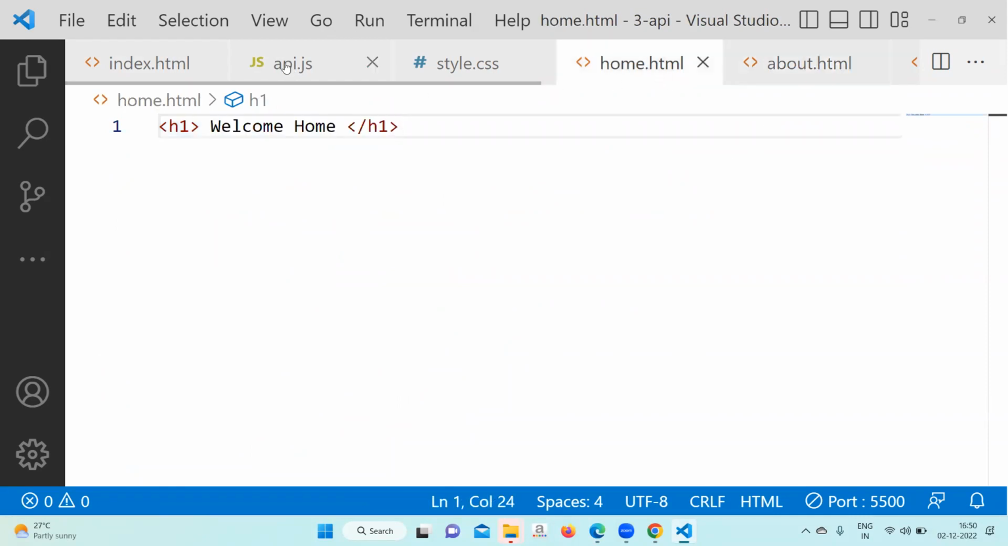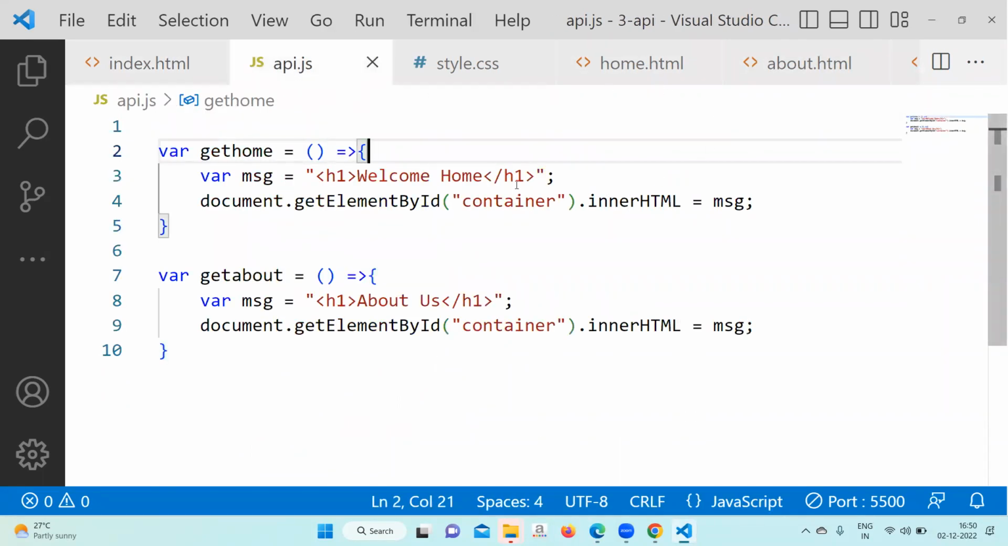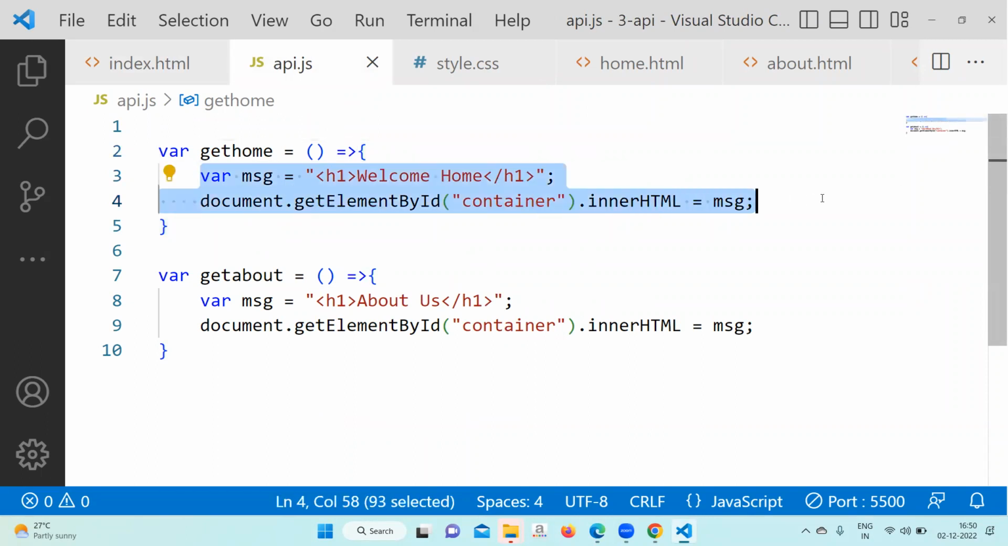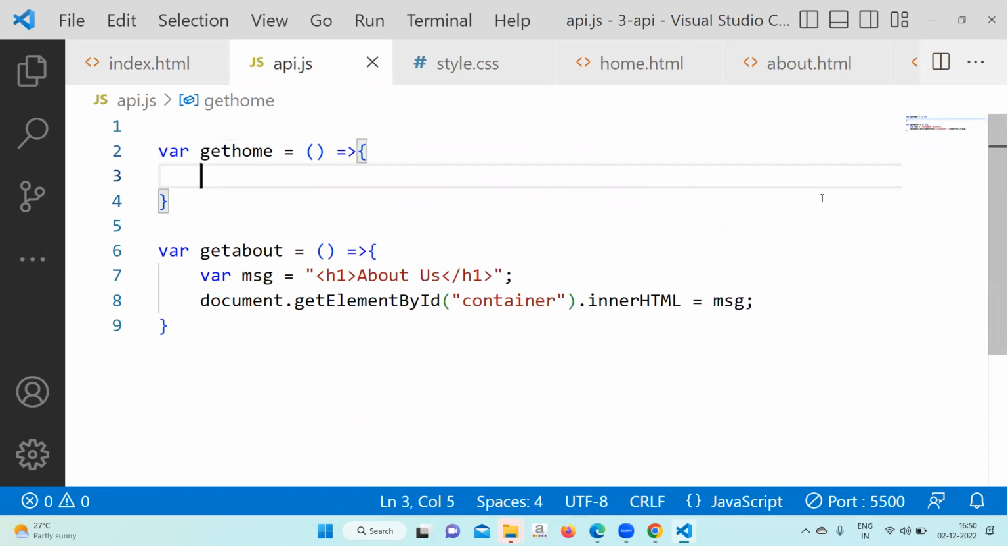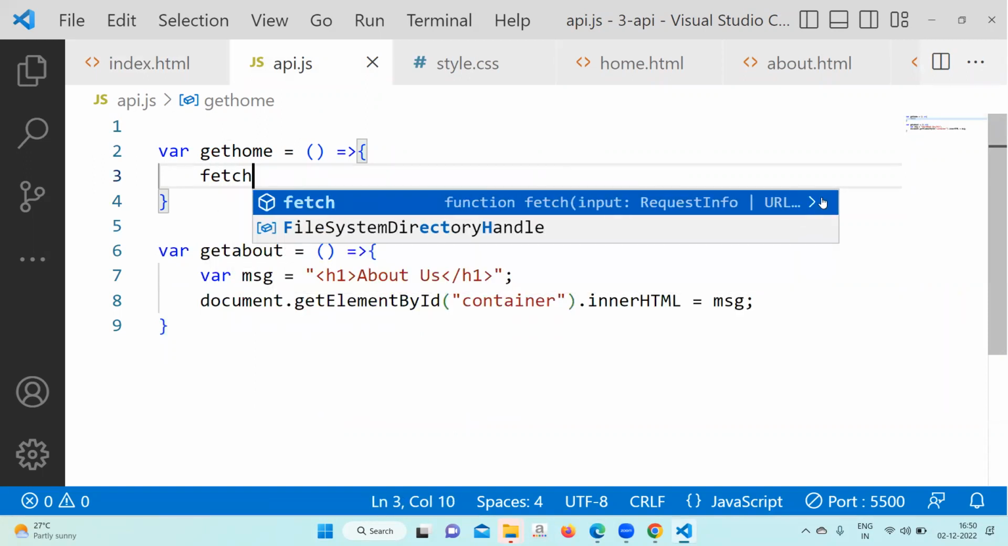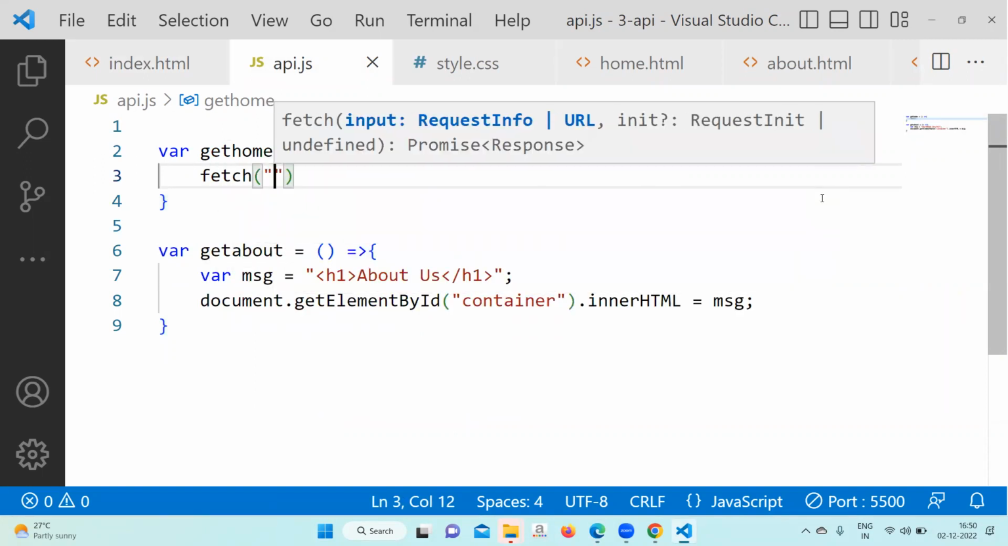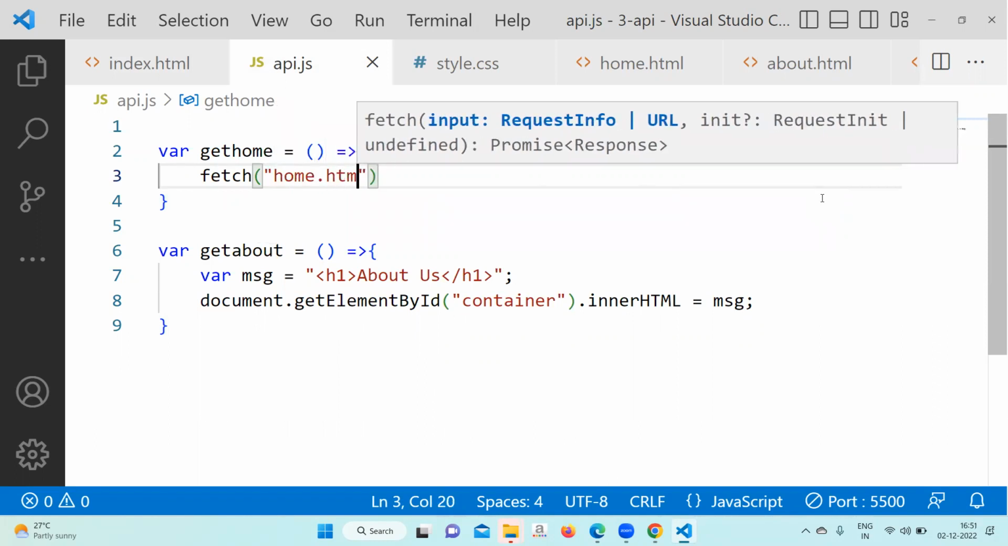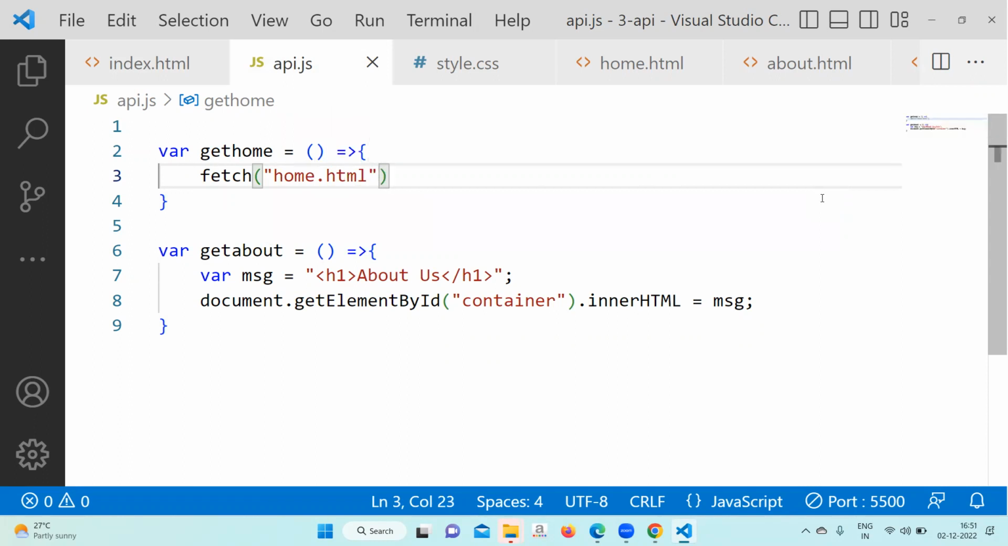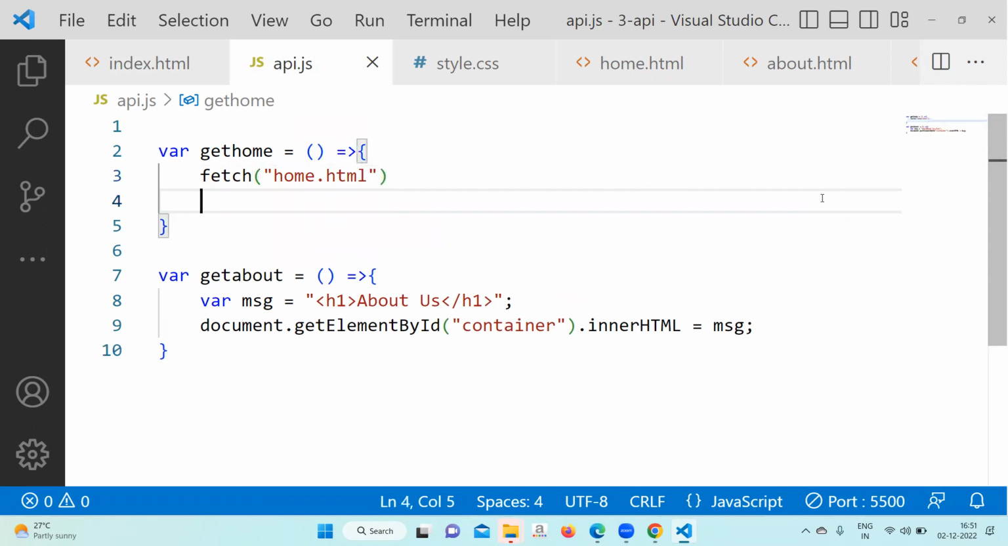Okay, so go now and remove all this and write here a function called fetch. Inside the fetch function, you give the file name that you want to read. We wanted to read home.html. I'll explain this entire fetch function; it is going to help you a lot in the industry, but let's implement it today. So from here, the request will go to home.html.